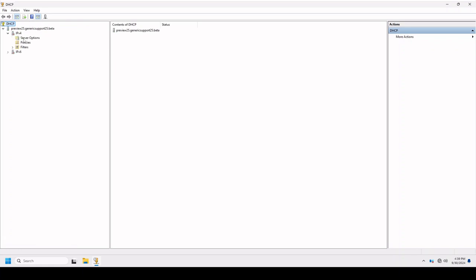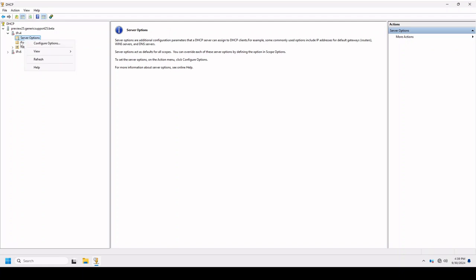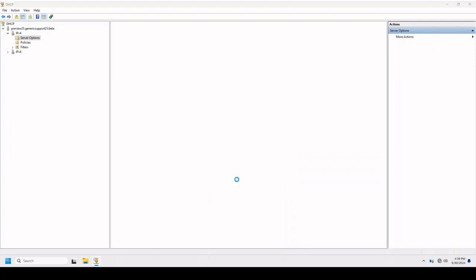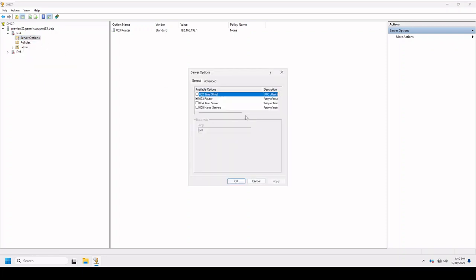Obviously, we don't have anything configured because we don't have anything set. Generally, we would want to create server options, like a router. Can add that. Configure more options in here if we want to. Find DNS.